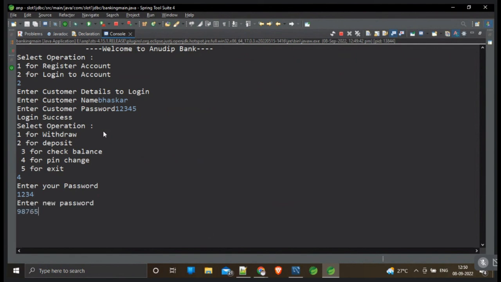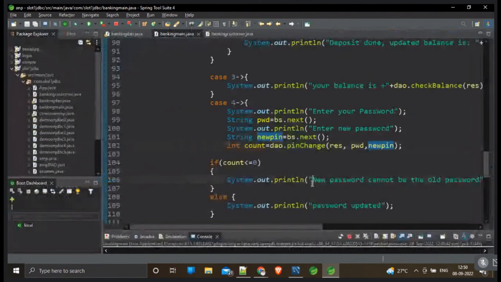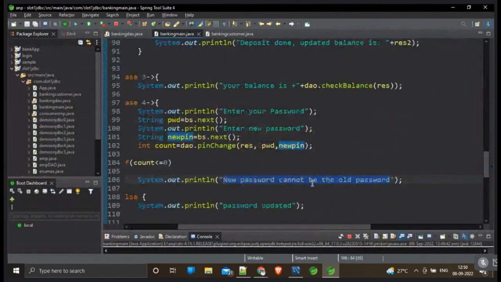Actually, the new password cannot be the old password. See, the password is not updated. Here you can change the message like this, "password not matched." Now you can get the option like this, password not matched here.